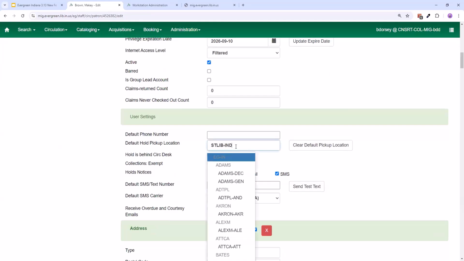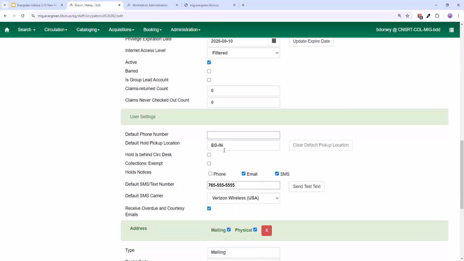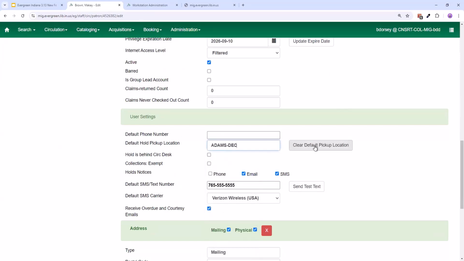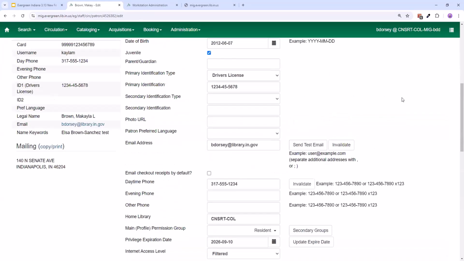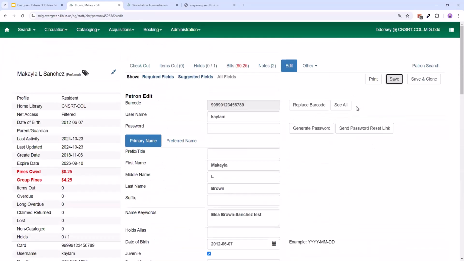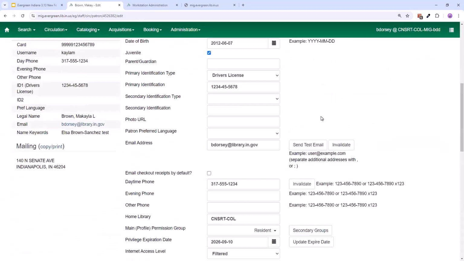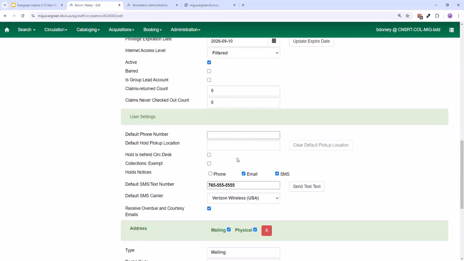So before, even if we tried to select something different, when we save, it would revert back to that original. But now we can click clear, and when we save and scroll back down, it's empty. So now it will default to the home library because that default hold pickup location has been cleared.